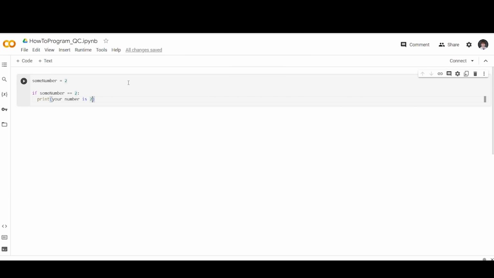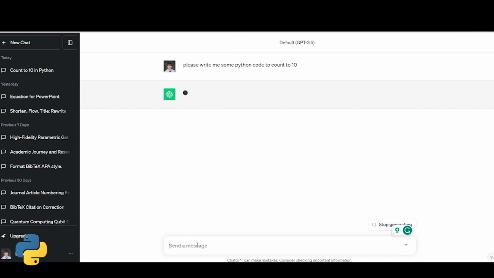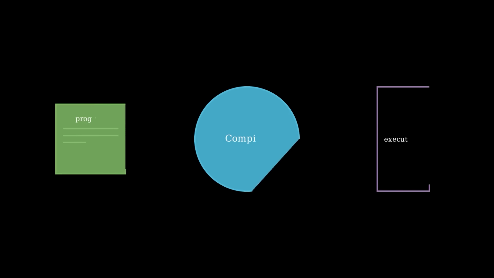By typing a specific set of commands and then running the resultant code-containing file, you can make your computer execute those commands. For example, this is some code that I had ChatGPT write because I'm too lazy that counts to 10. What you may not know is that the programming language that you type is not actually what the computer runs.